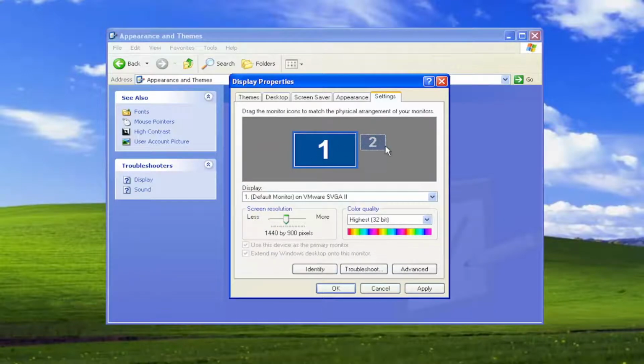If you have multiple monitors connected, just select the one you want to modify here. And you can adjust the screen resolution by making it bigger or smaller by dragging it. So pretty straightforward process on that one, guys. And once you're done, select Apply, and OK.